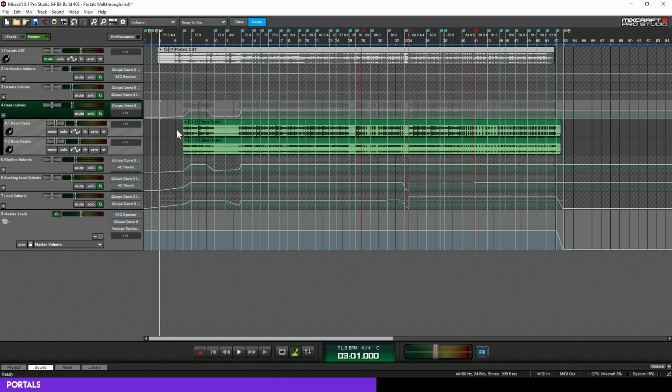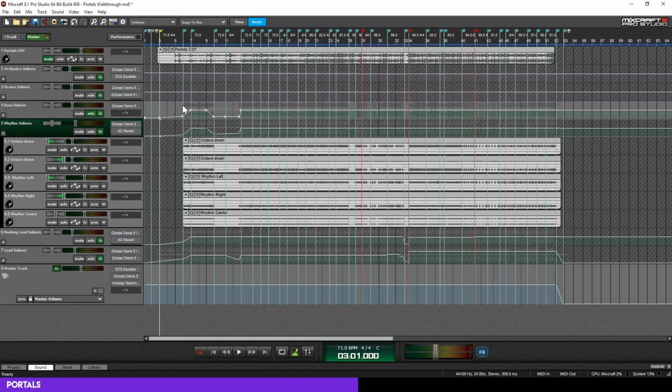The bass is pretty much identical to the last project. The only different thing here is that I've done some more automation of the volume just to kind of make it build up a bit more. So as you can see, it kind of dips down here a little bit and then it comes back up to full volume. So I'll let you hear what the bass sounds like on its own.